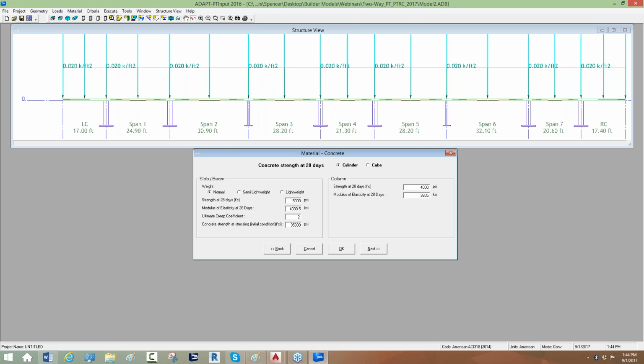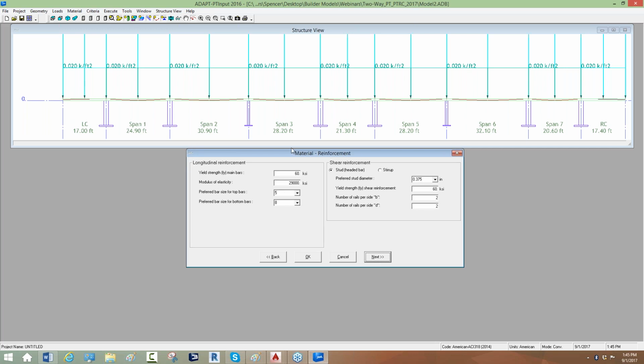We'll go ahead and change the concrete. This is the concrete strength that's stressing, so usually we're maybe 0.7 to 0.8 times f'c here. We'll use 3500. And then for column material, we can input column and beam separately. Again, I have to press enter to update that information for the modulus.